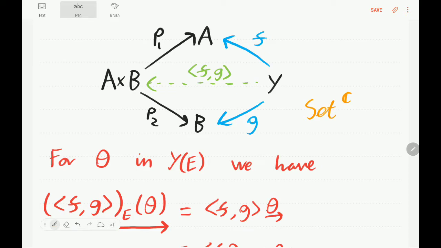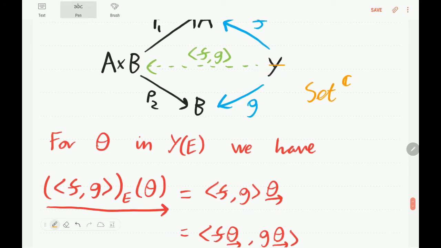Well, again, we can just apply our previous results. So let's think about the ETH components of this natural transformation F comma G, and that's just going to be a function from Y of E to A times B of E. And so let's think about how that function works on an element theta of Y of E.